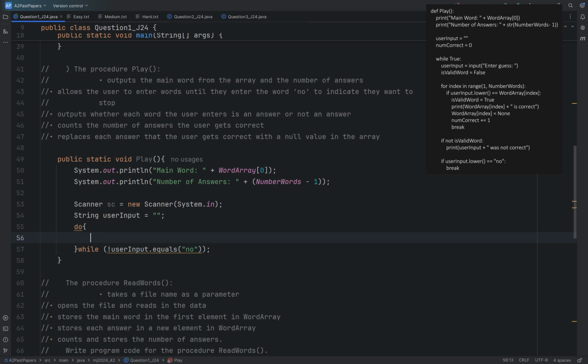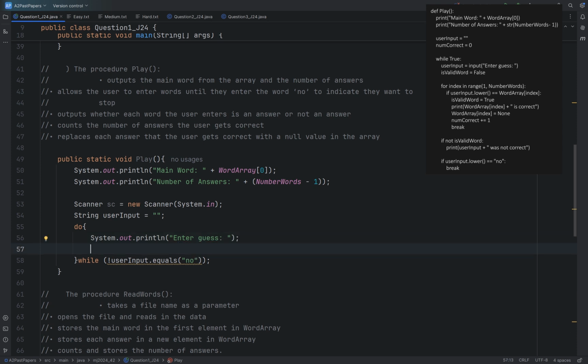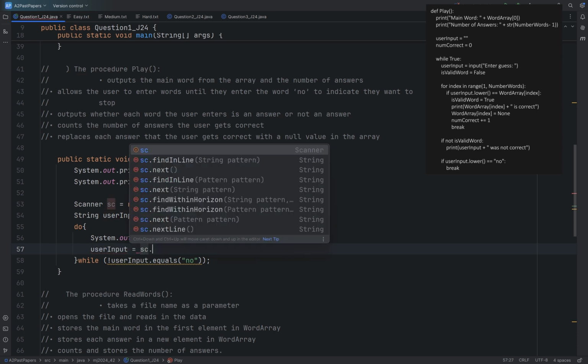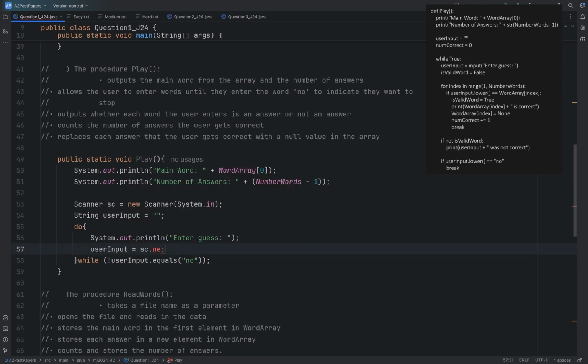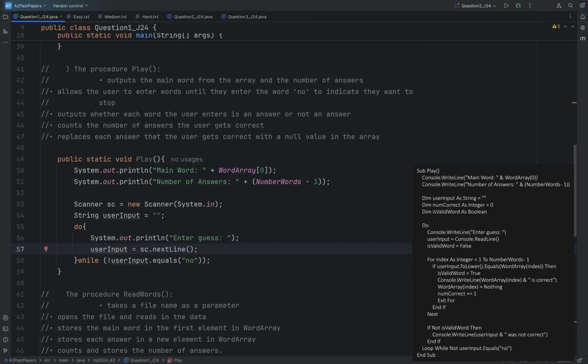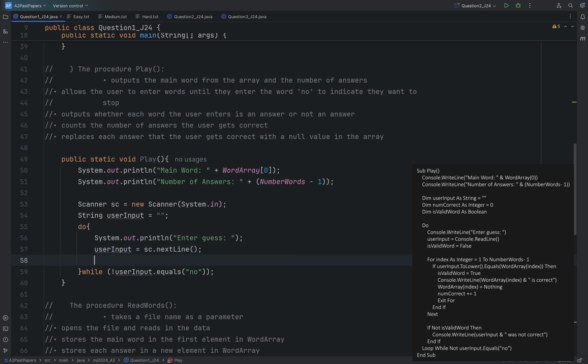Then what do we want to do? We want to output whether each word the user enters is an answer or not. So let's just prompt them: enter guess. Then user input is going to be sc.nextLine. Then we need to loop through the array to check. Basically it's just a linear search to see if it exists or not.